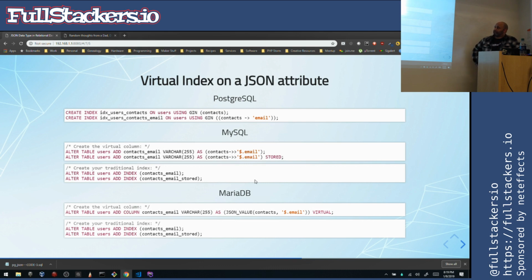Inside MySQL and MariaDB, there's a concept of what's called a virtual column, and there's also a stored column, which we'll talk about in a little bit. What you do is you essentially add a new column to the table, and that column's value is provided by this path in the JSON column. This top one will dynamically calculate that every time the database is queried or that column is queried.